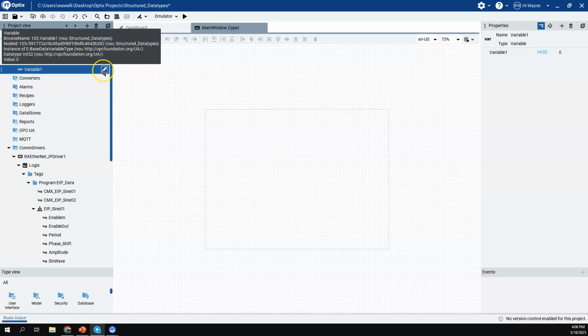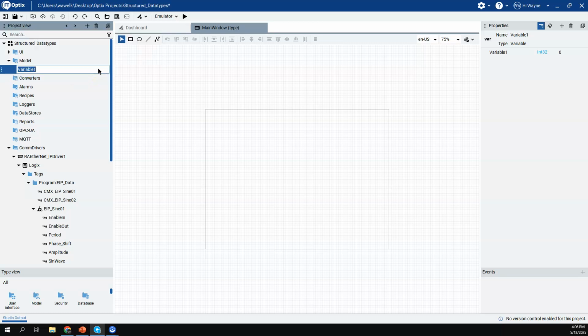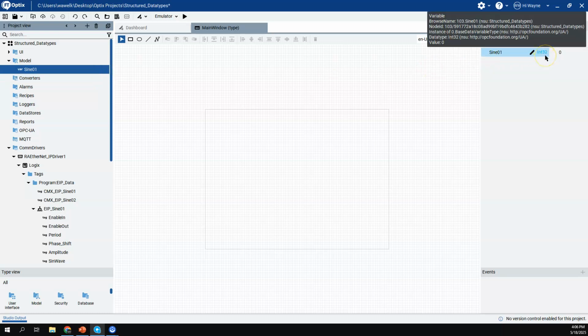I can, of course, rename that to whatever I want. And maybe since I'm using the sine wave structure as an example, I might call it sine one or sine01. Now, over here in the properties, we see that sine01 by default came in as an integer 32.